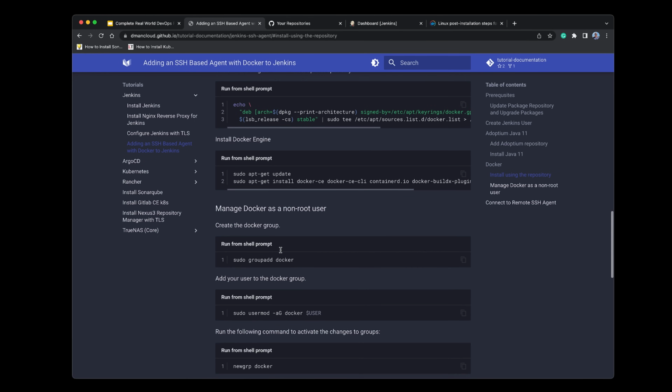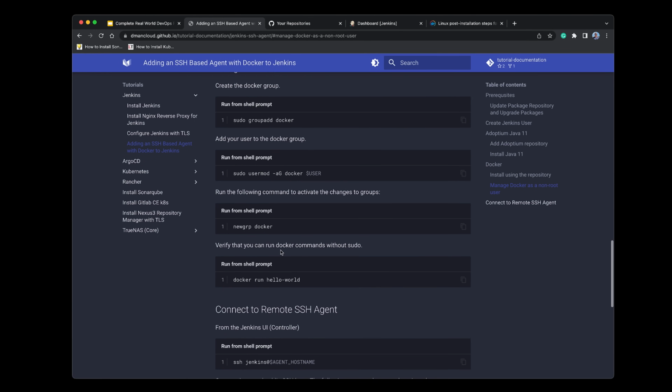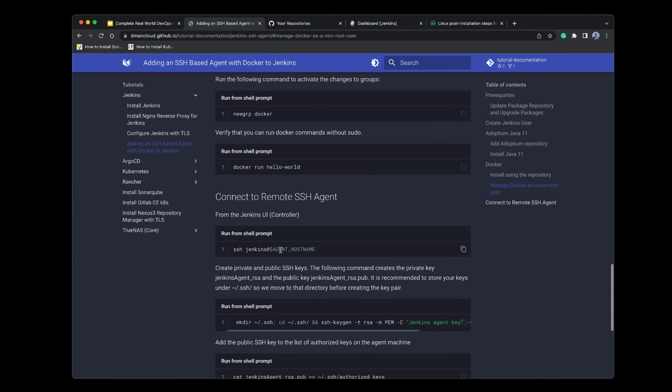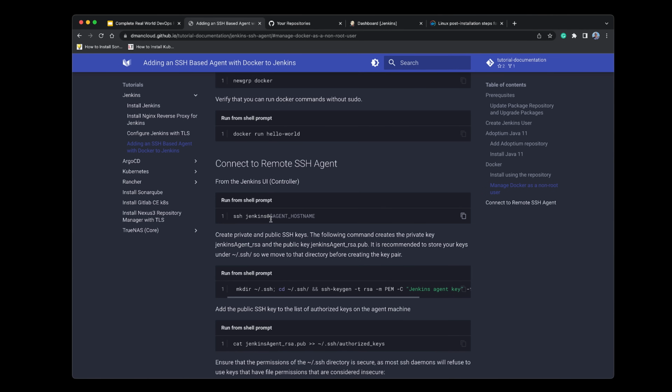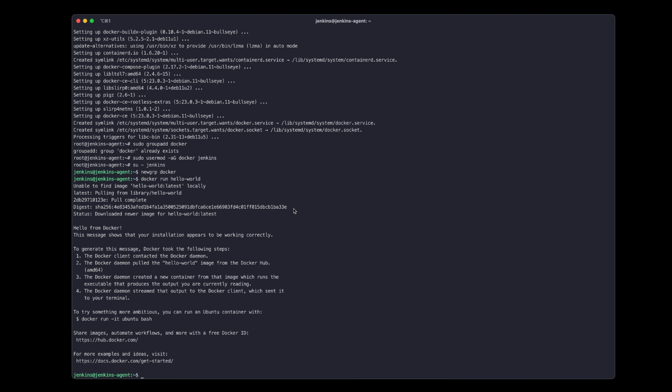We've already added the non-root user here. So the next thing to do is we need to connect our two virtual machines to communicate via a remote SSH agent. So here what we need to do is from the Jenkins UI, we need to sign in to our Jenkins agent. So again, the UI is the first virtual machine that we set up. That's the one that has the user interface, and the agent is where we'll be executing our jobs.